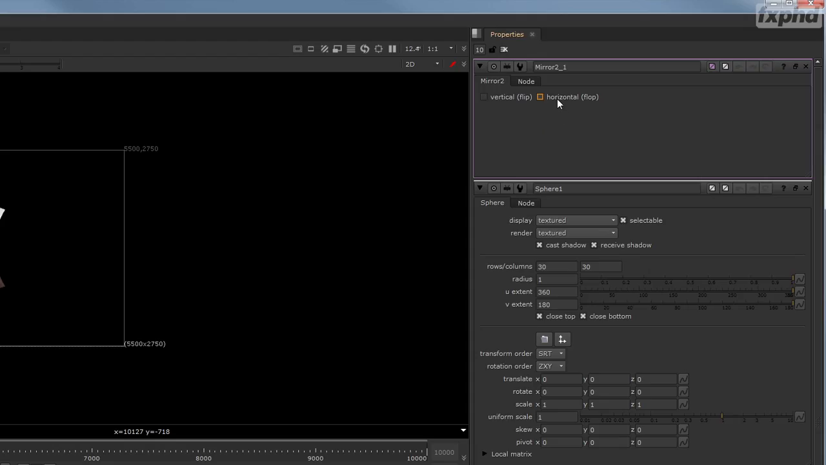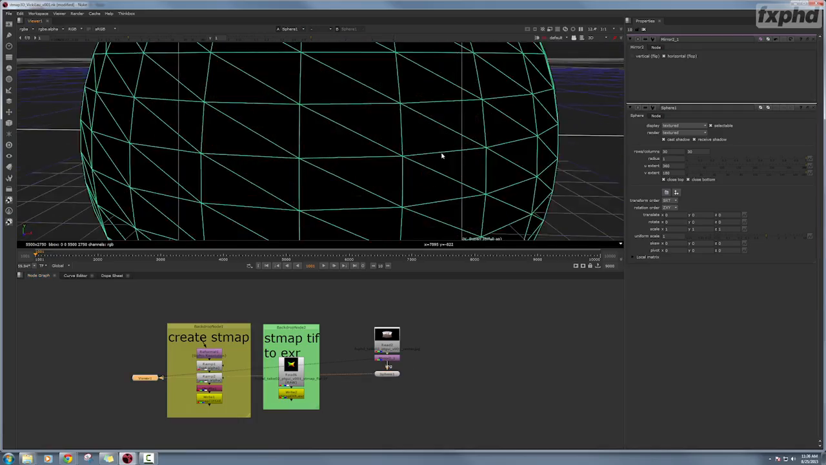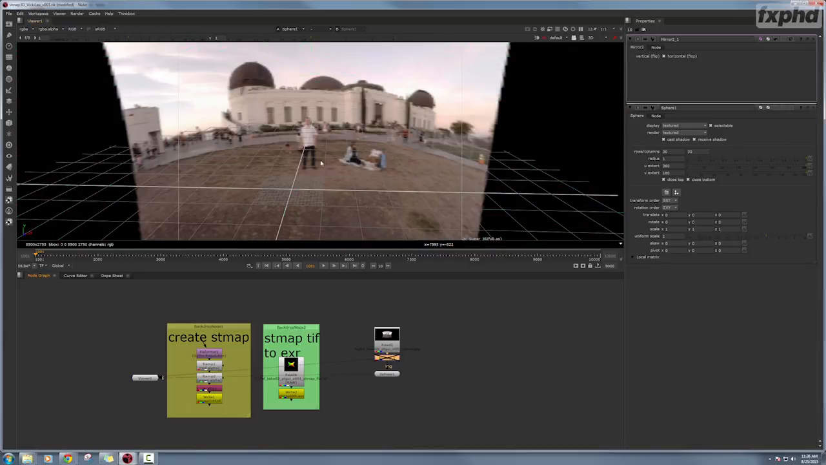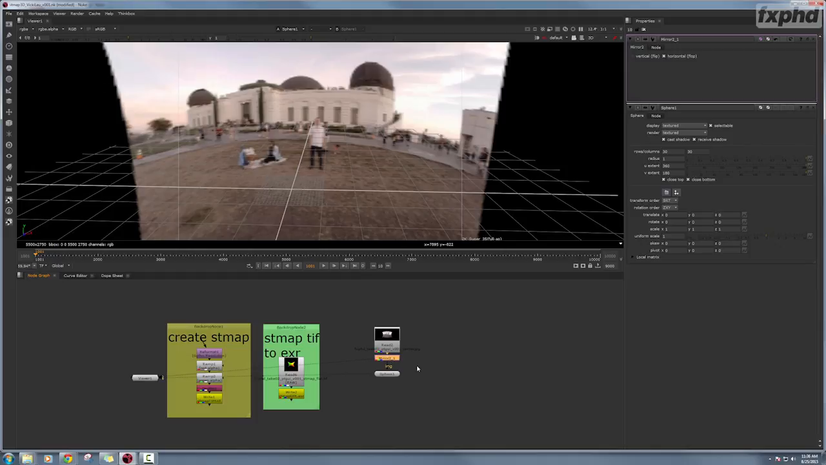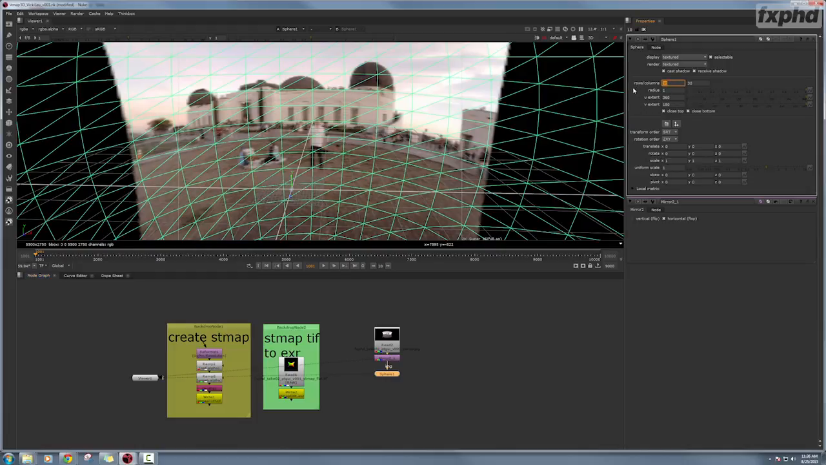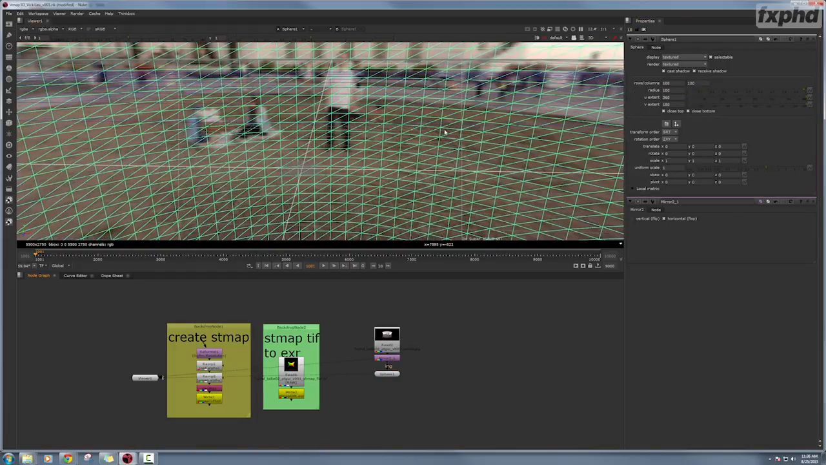So make sure you set your mirror node to horizontal flop, and the reason for this is because when you wrap it around your sphere, it actually does the wrapping in an inverse way. So as you can see, without this, it's actually inverse. So you use the mirror to set it to the correct flipping. So in that case, let me actually just change this to 100 by 100 by 100. Let's make it bigger.